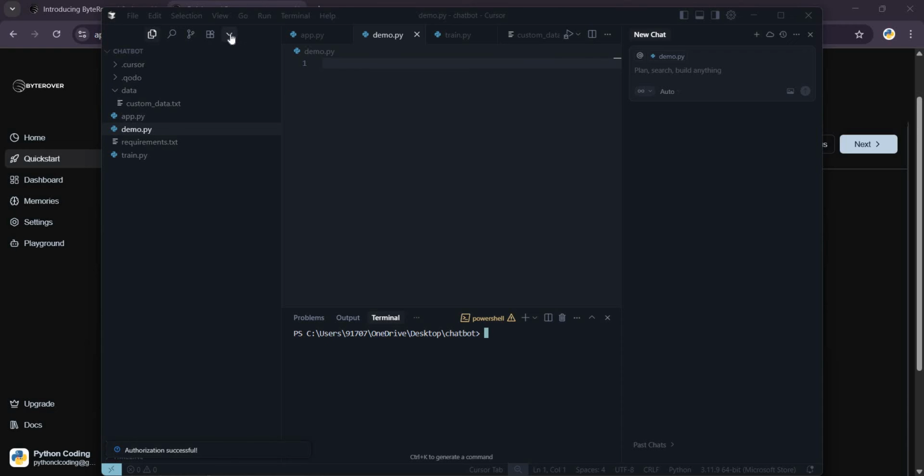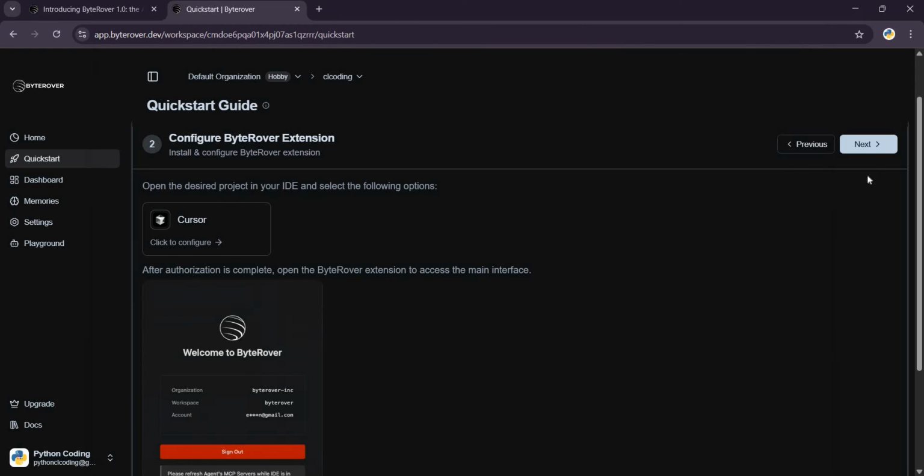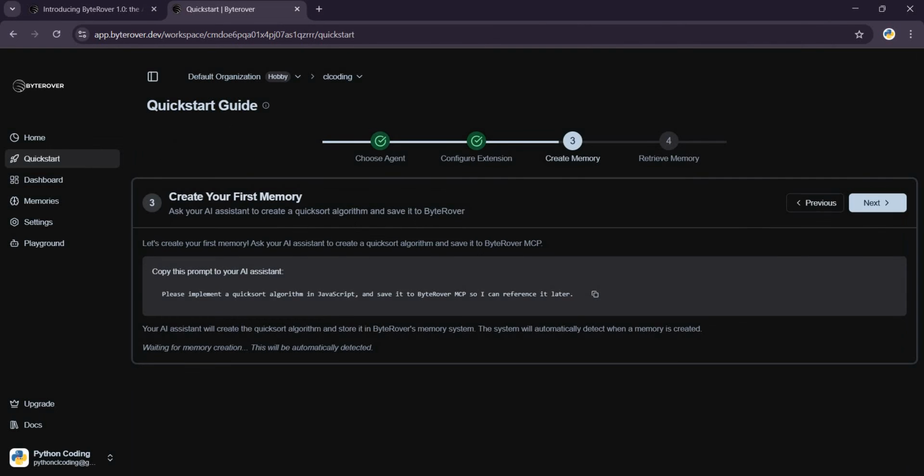Now how can you check? Click on this arrow button. Then here you will see ByteRover. Just click on ByteRover. Here you will see the organization name, the workspace name, and your account. Okay, so this means that you have successfully connected to the agent. You can see that in a few steps we have simply connected to our agent, and now we have an extra memory layer. How we can store the memory and how we can retrieve it is also given by ByteRover. You have to just click on next.